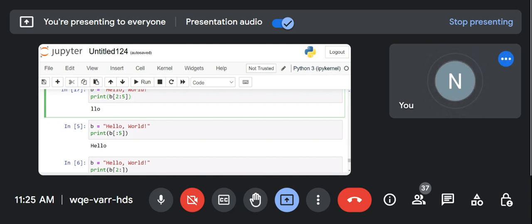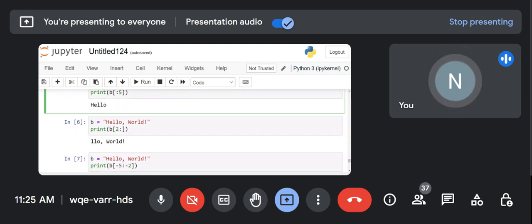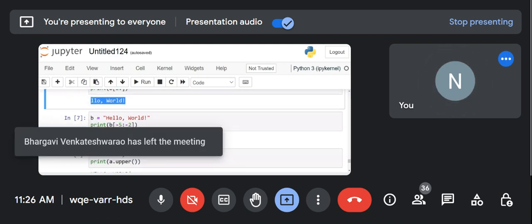Here if I don't give the starting point and just give the ending point, it will take all the characters from the starting, from h e l l o, 0 1 2 3 4, all the characters. And if I write 2 colon, it will start from index 2 and take all the remaining characters till the end, so it will be llo comma and world, it will take everything.